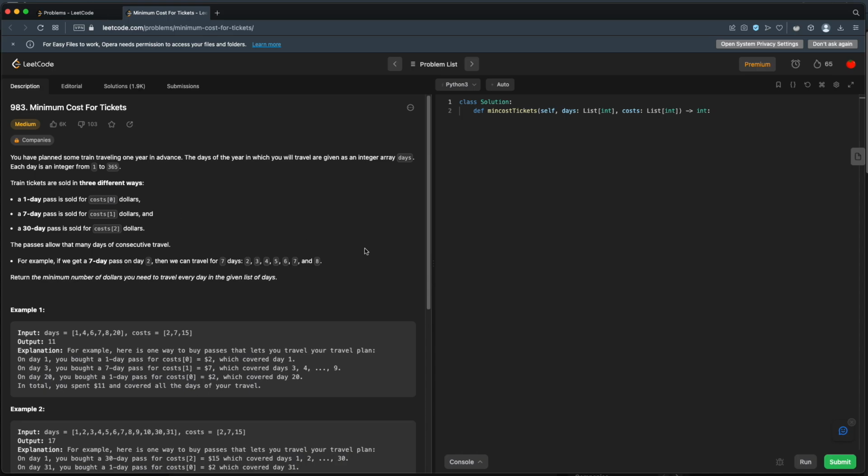All right, so this is pretty complicated. Yeah, this is complex for a medium problem. Okay, so we have 365 days. Some of the days we're traveling, some of the days we're not. We have 3 different options for buying passes: a 1-day pass, a 7-day pass, and a 30-day pass. That's a lot of different pieces, a lot of things to keep in mind.